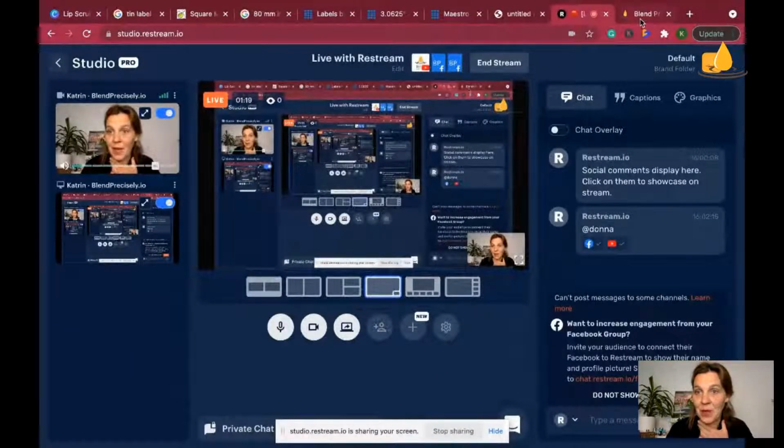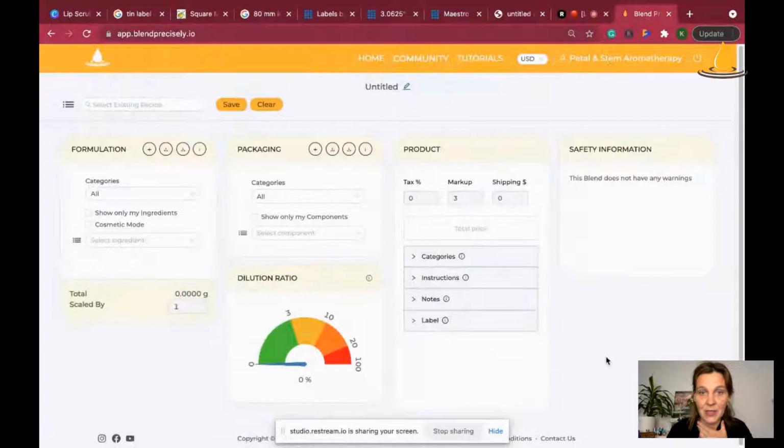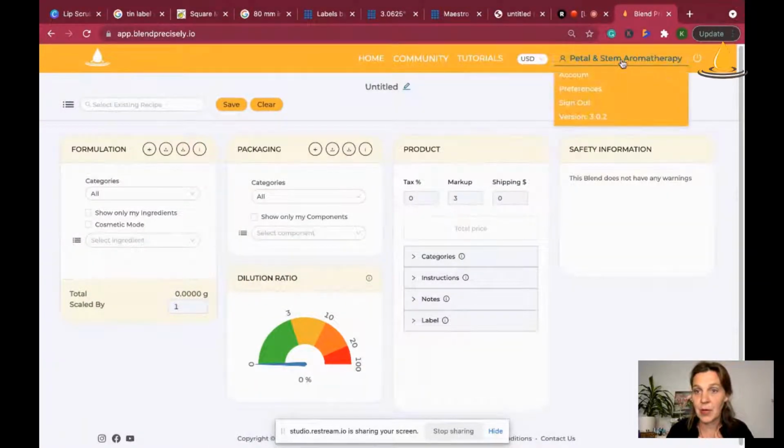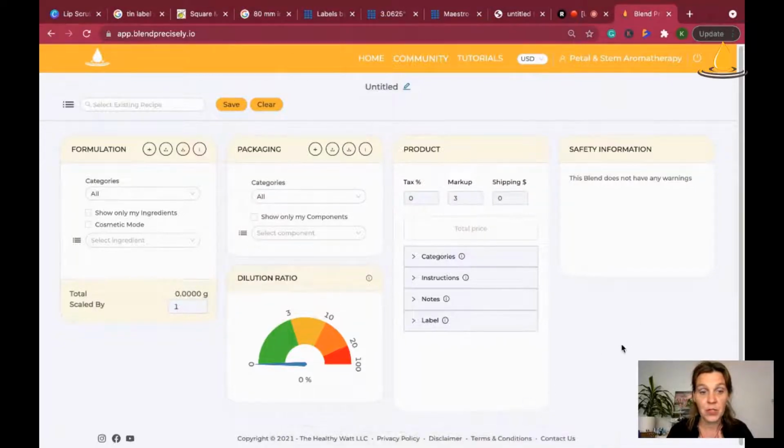I'm gonna hop over here to Blend Precisely. The very first thing I wanted to show you is, if we have a version update, you will see it here on the top right under your name, and it says version 3.0.2. This morning it was 3.0.1. We pushed a few changes to the production environment, that is your environment, and they are now visible to you.